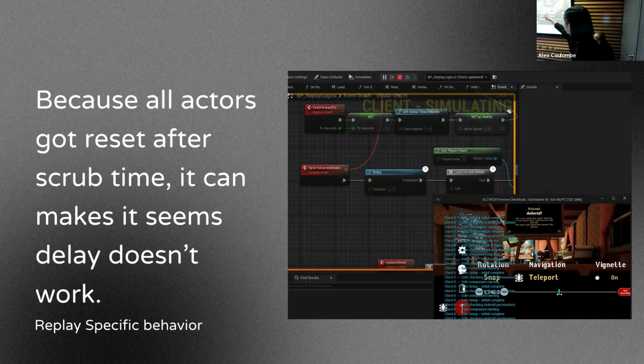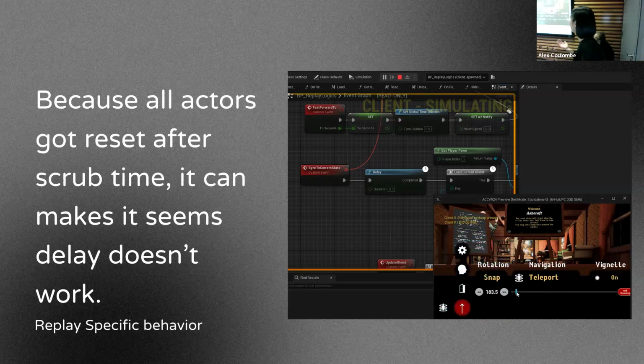And I had this problem before I fixed the code: you can see I have this delay event, and it's being fired whenever I restart at begin play. But because the actor was also being killed and respawned at that moment, it feels like the delay doesn't work, but actually the delay is working. The problem is that it's being reset. So yeah, it can create weird things like that.